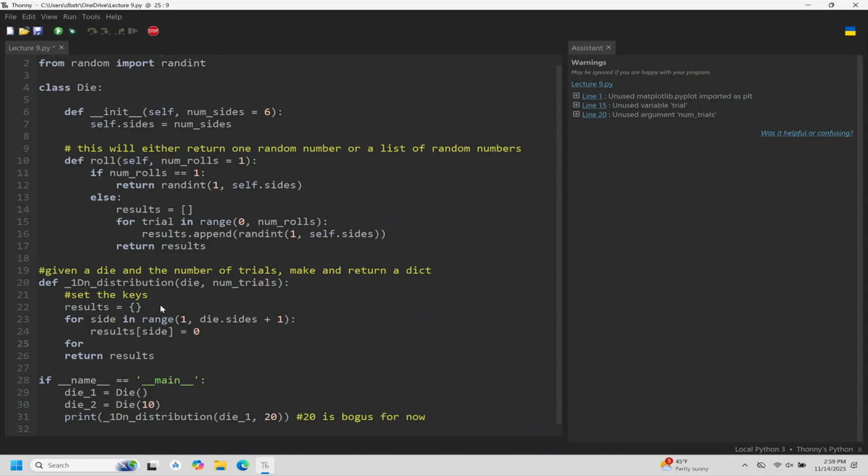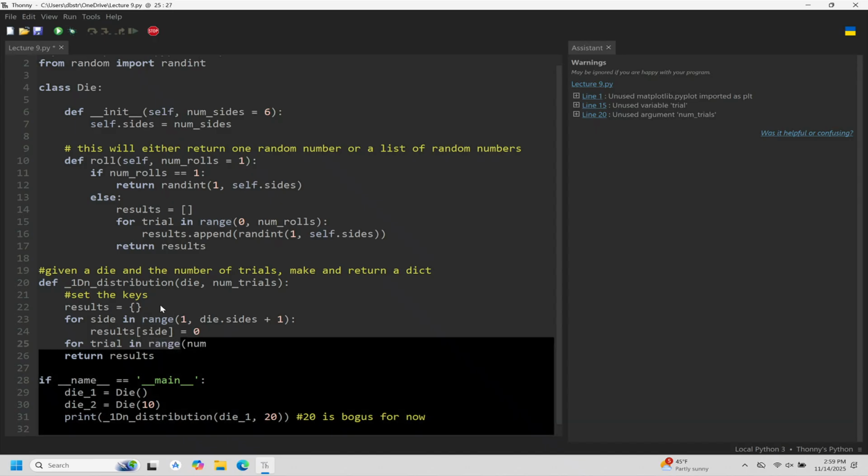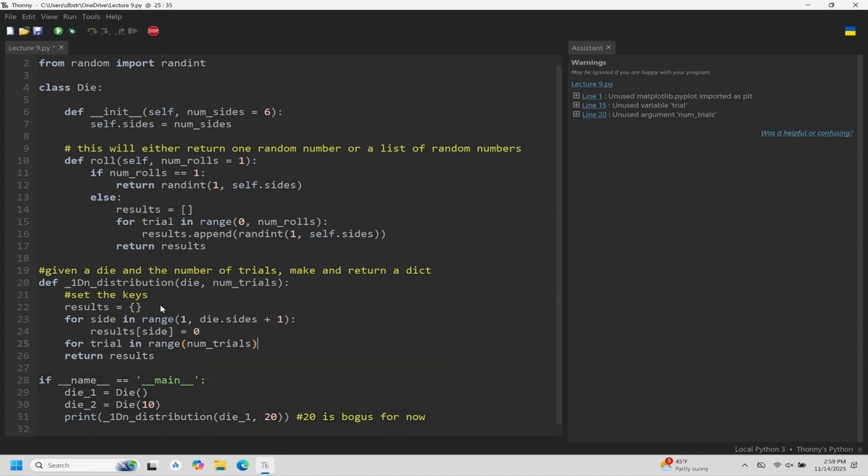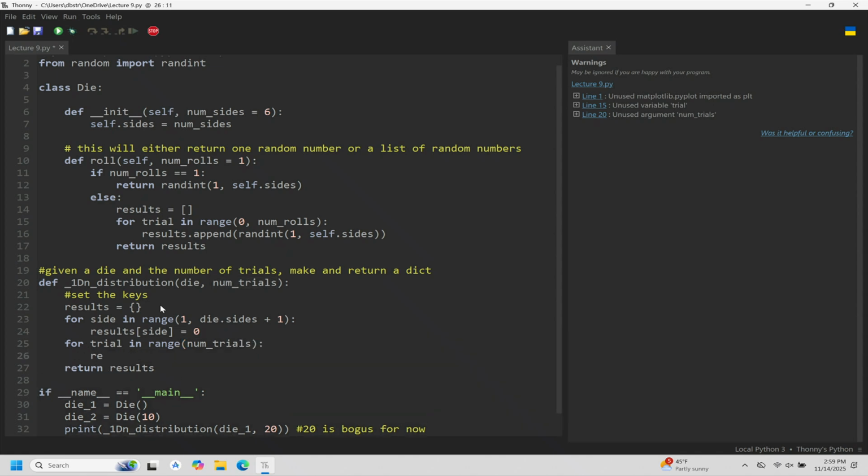doesn't matter what I call it, but hopefully this won't throw you off. I'll call it trial, singular, as an individual attempt. For trial in range num_trials, we will get a result. This will be singular. Result is equal to die.roll. Another reason why we want the die to come along for the ride as a parameter is so that we can use its functionality within here. Okay, we've used it now twice, die.sides and die.roll. So result is equal to die.roll, and then we can update.